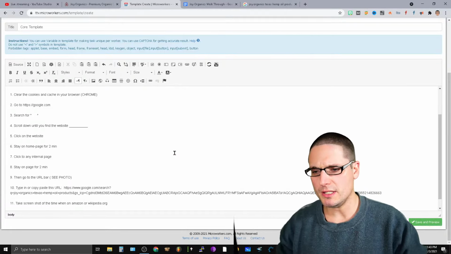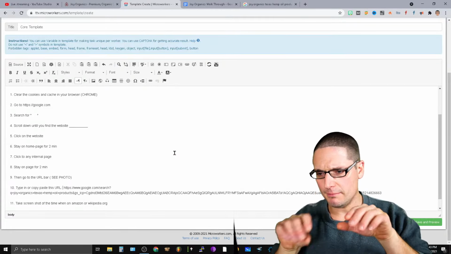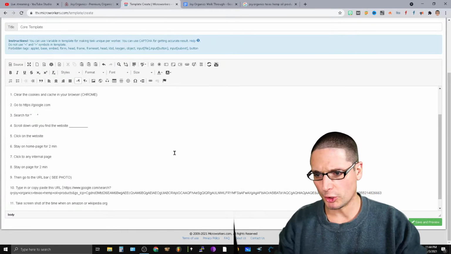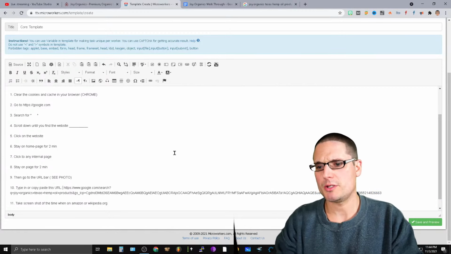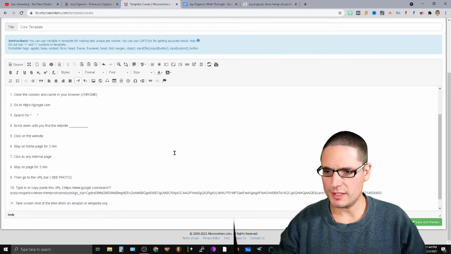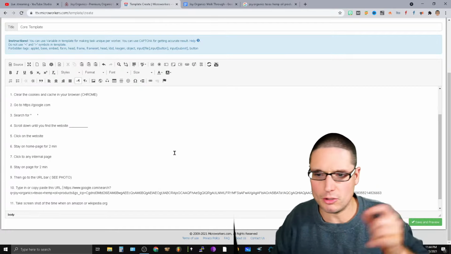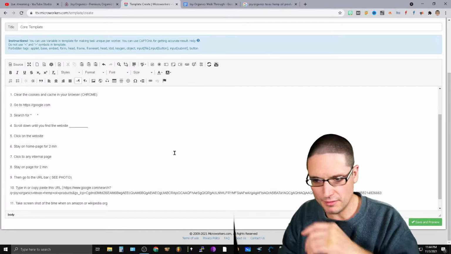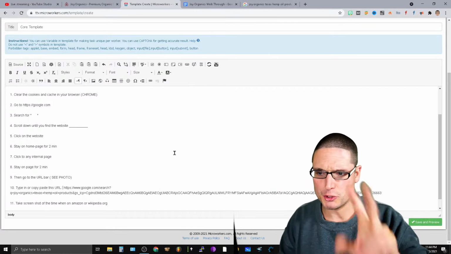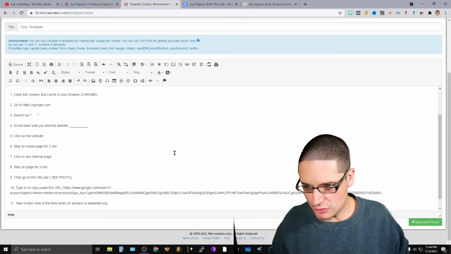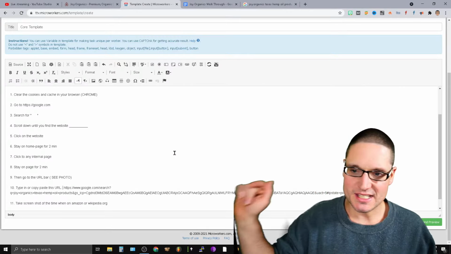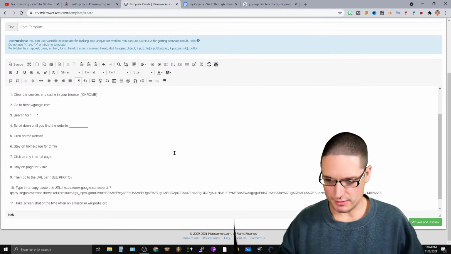We're going to go into the search engine. We're going to search for a particular term. We're going to scroll down until we find the website. And then here's what the website looks like. I'm going to force them to go over. You're going to click on the website, stay on the homepage for 2 minutes, then click to any internal page you want, doesn't matter to me, and stay on that page for another 2 minutes.